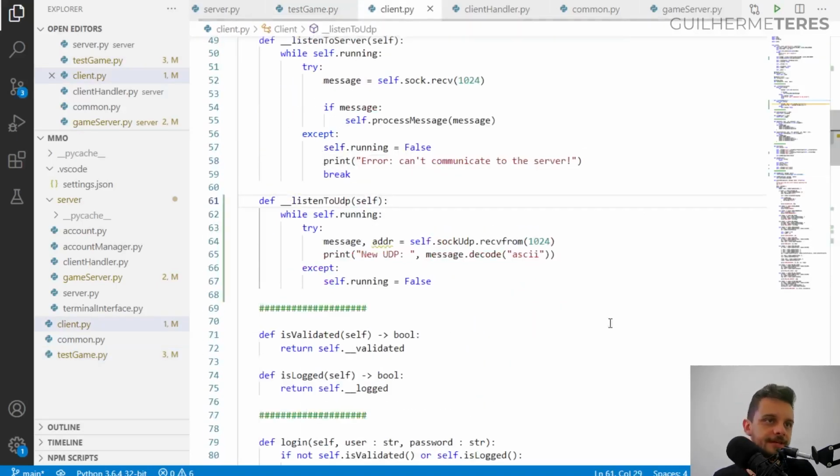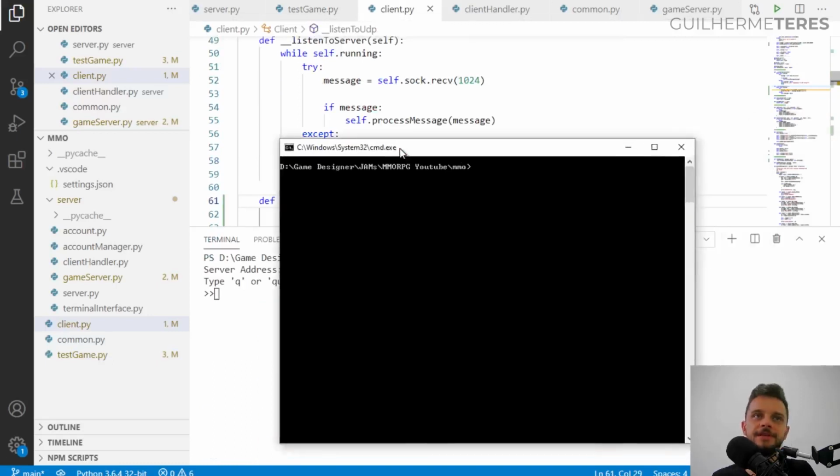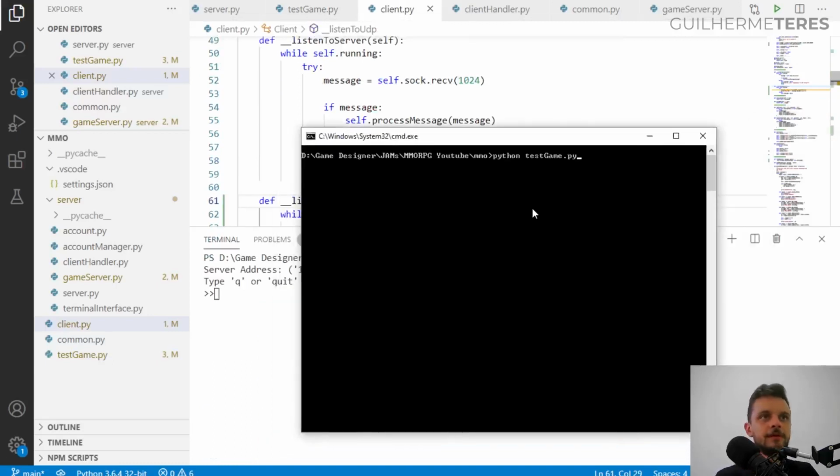If I run this, where's the CMD? Here we go. If I run this, it's gonna ask me for the login credentials. I'm sorry. Okay, it worked, and it's very bad that this worked, but again, it's okay.